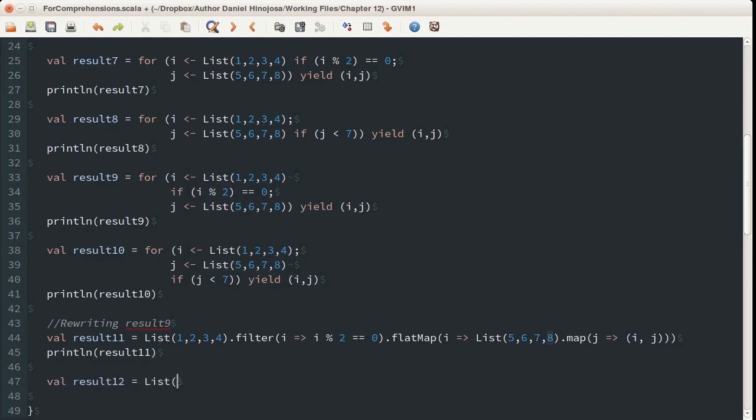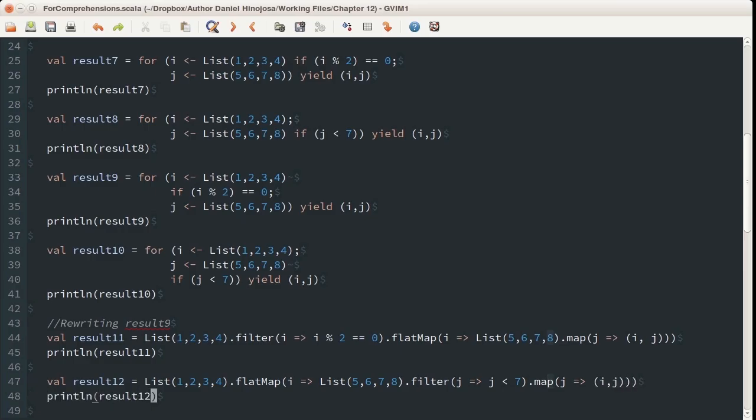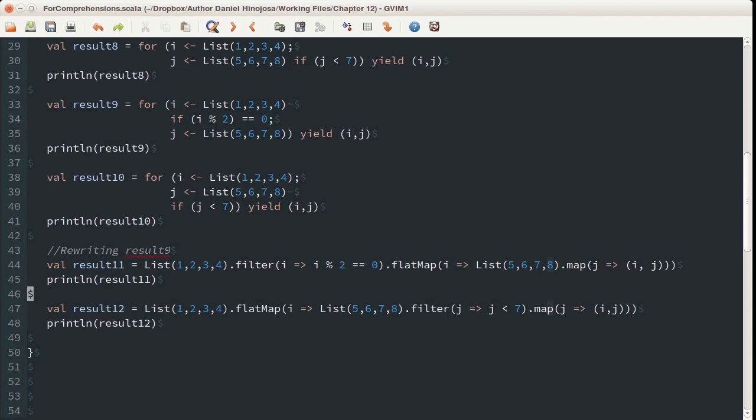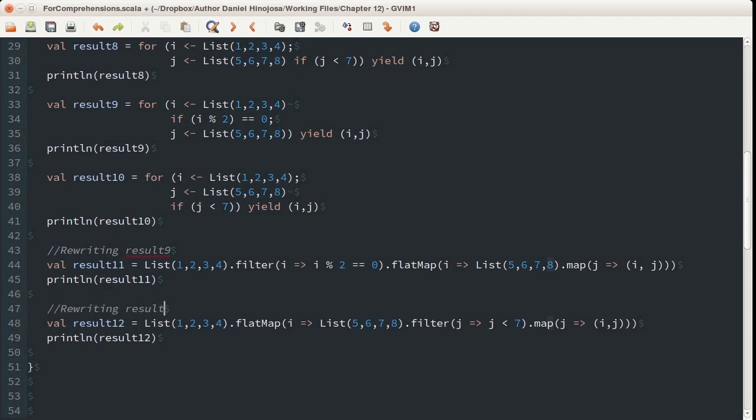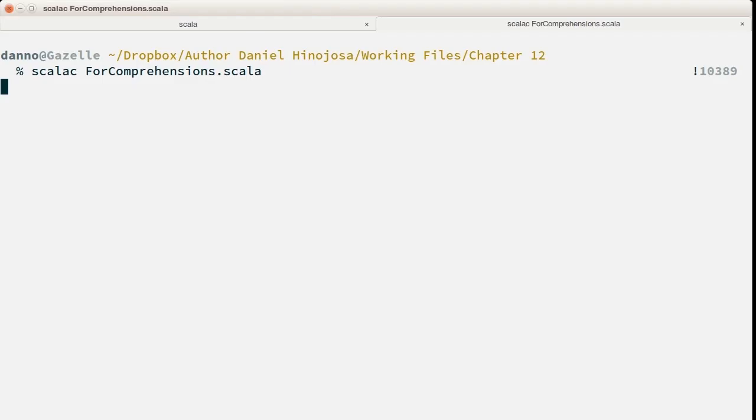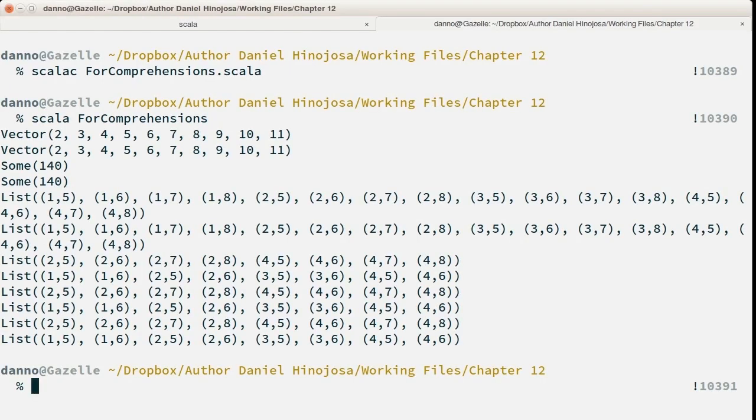Now let's rewrite the last one using a flat map, filter, and map. This is the one where the j is constrained. And we'll start off with a list of 1, 2, 3, 4, but the filter is not applied here. We will do a flat map. For every i, we will then take a list of 5, 6, 7, and 8, and this we will filter. What will we filter? Well, for every j, we need to make sure that j is less than 7, and then finally we're going to map each one. For every j, return the tuple. And we will print line result 12. And this right here, just for a note, we are rewriting result 10 using flatMap and map and filter combinations. Now let's give it a try. Looks fantastic. Now we see they look alike.